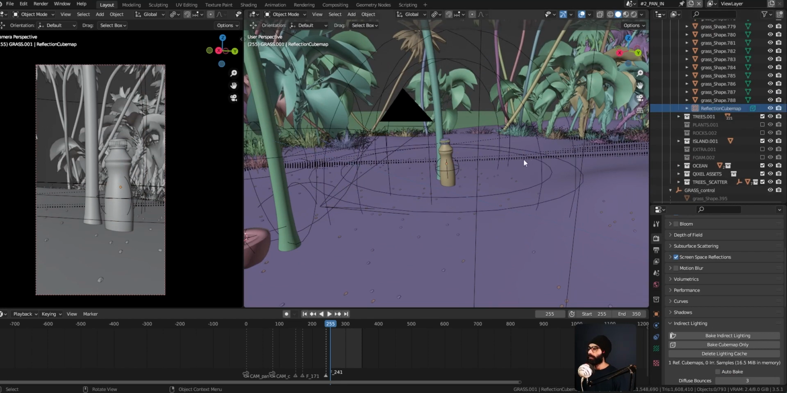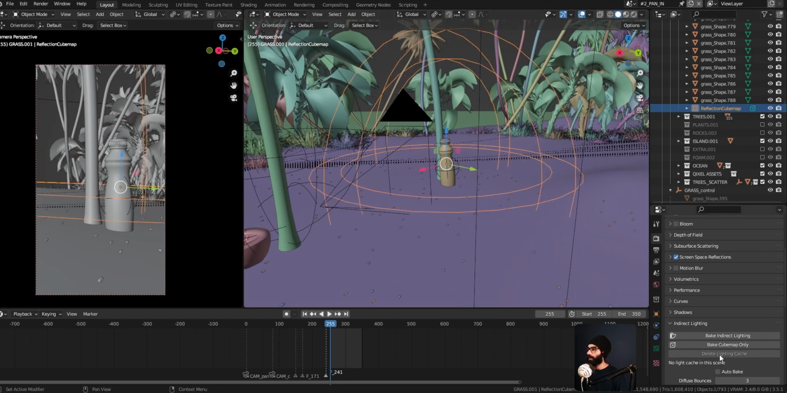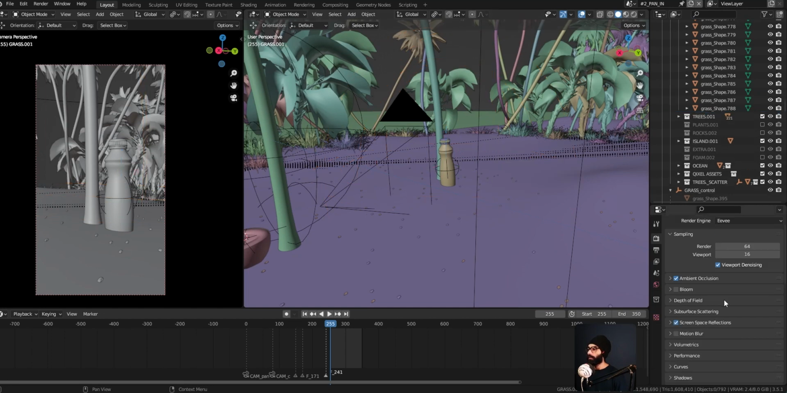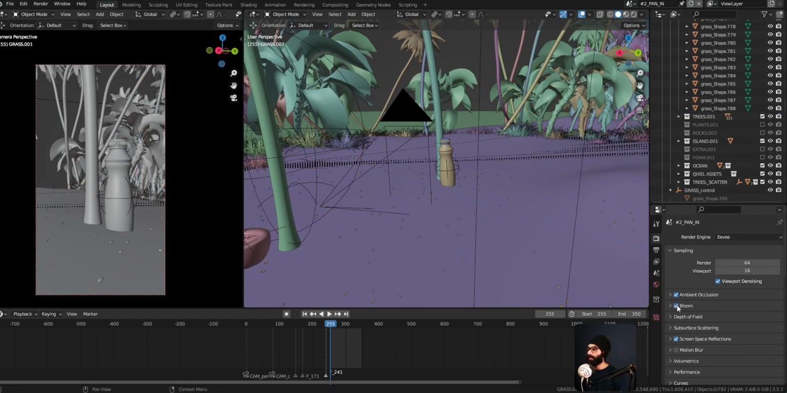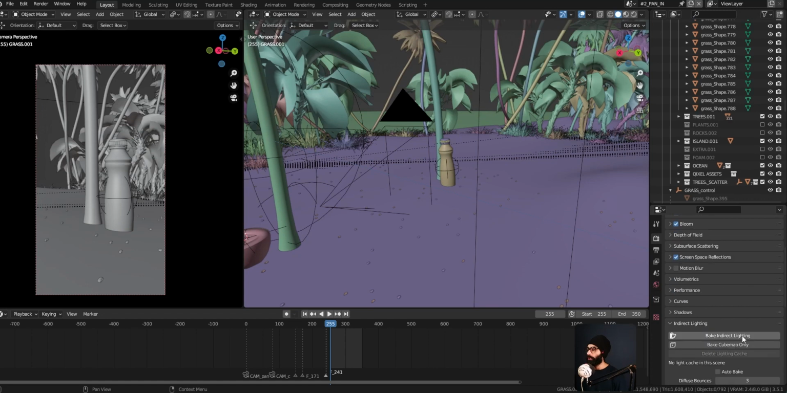Oh, let me delete it. I don't know how it works. Delete lighting cache and then delete this. So EEVEE right off the bat with ambient occlusion, and let's keep bloom on, and screen space reflections. No indirect lighting as of now. Shadows is also at default.